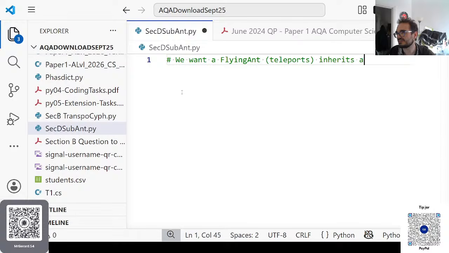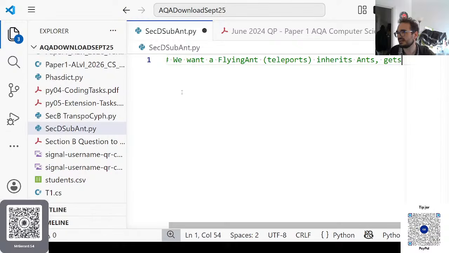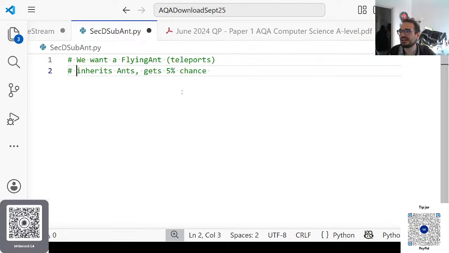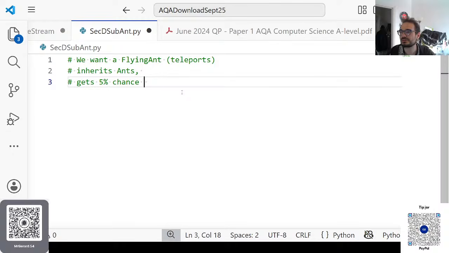Inherits ant, gets say a 5% chance. Okay, let's put some line breaks in here, otherwise we're not gonna get there. Inherits ants. Oh, it continues that as a comment anyway. Gets 5% chance of spawning if spawning an ant. So like the queen is 2%, this should be a 5%.